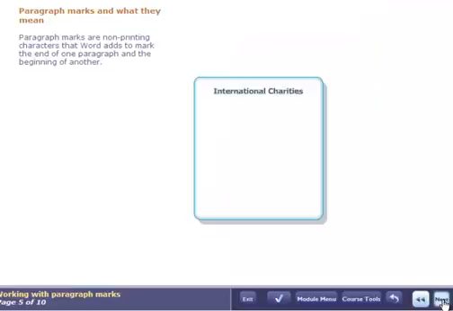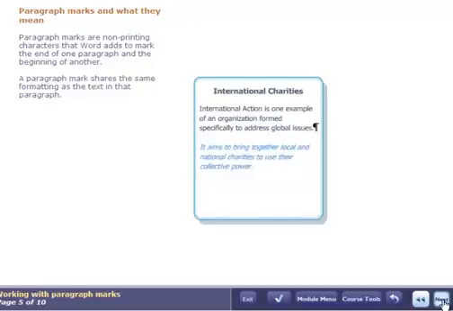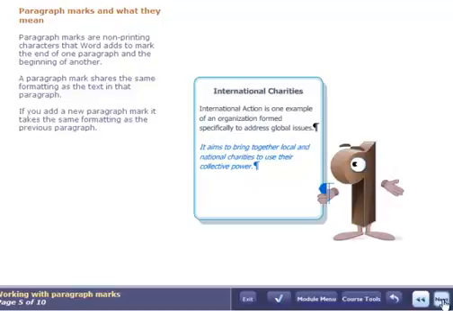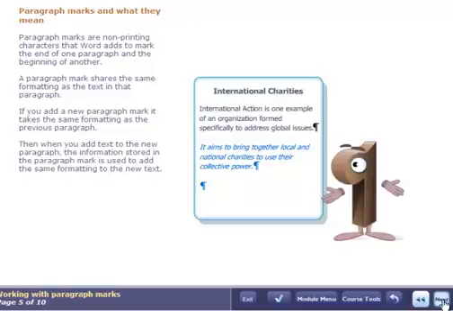Paragraph marks are non-printing characters that Word adds to mark the end of one paragraph and the beginning of another. A paragraph mark shares the same formatting as the text in that paragraph. If you add a new paragraph mark, it takes the same formatting as the previous paragraph. Then, when you add text to the new paragraph, the information stored in the paragraph mark is used to add the same formatting to the new text.